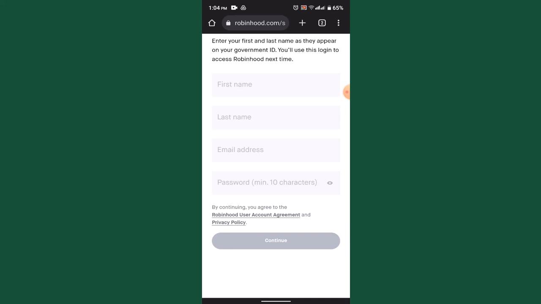After that, you need to review your order details, including the number of shares, order type and estimated cost. If everything looks correct, confirm your order. Once you're done confirming your order, Robinhood will execute it based on the order type you chose. You'll receive a notification when the order is executed and then the shares will appear in your account.